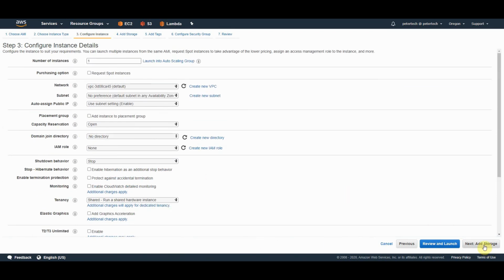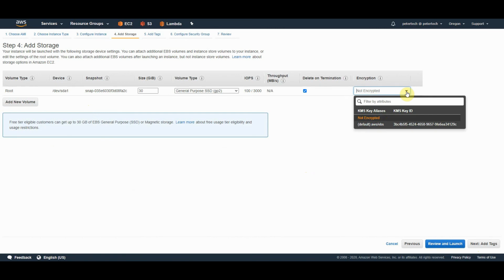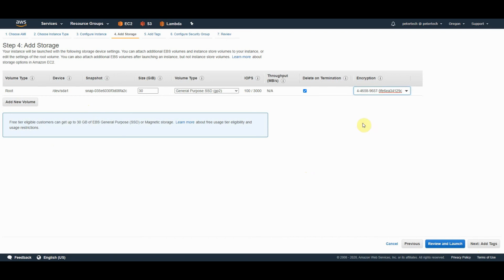Click next for the storage. Here, by default it's not encrypted. You can choose to encrypt it right now by selecting the default, and you can pick a KMS key, or have Amazon manage it. And if you want to add additional volumes, you may choose to do it now as well.